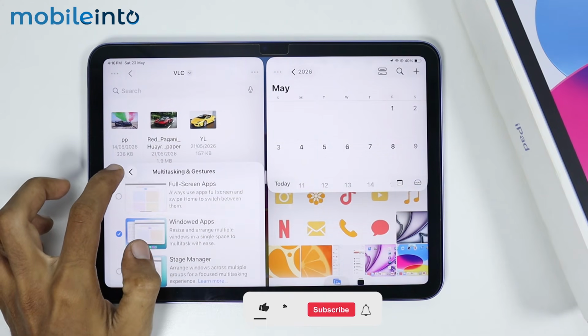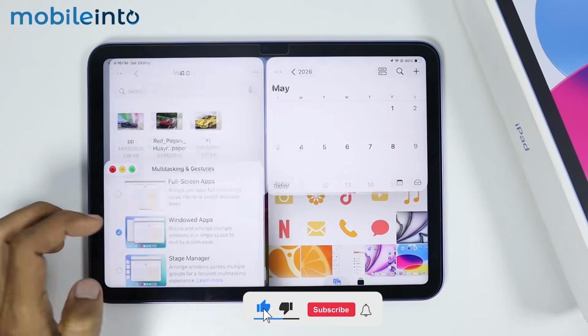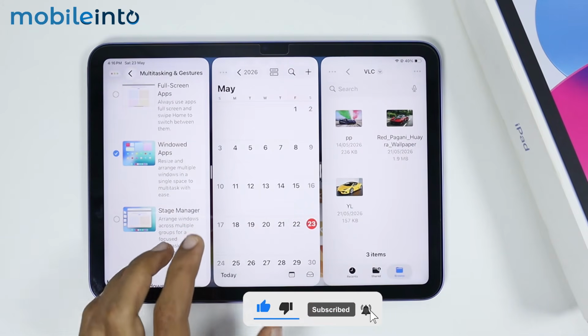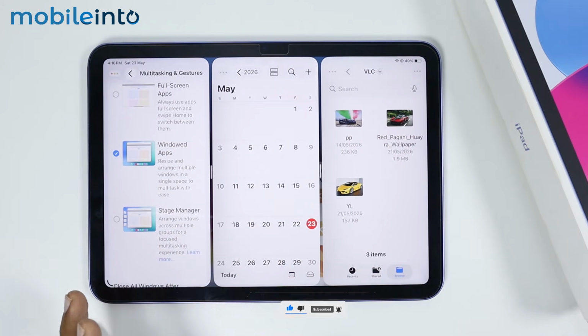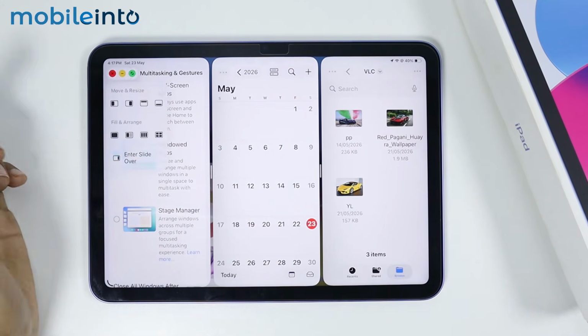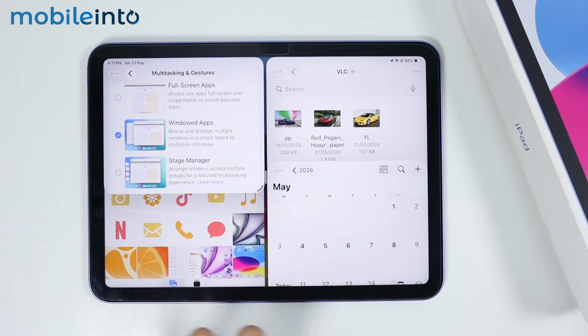Now you also have the option to open 3 apps in a split screen view at the same time, and it will give you more like an iPhone usage experience. But if you want, you can open 4 apps in quarters, just like that.